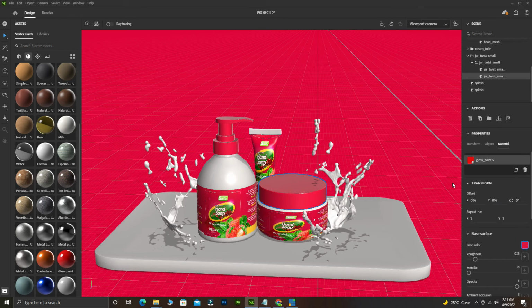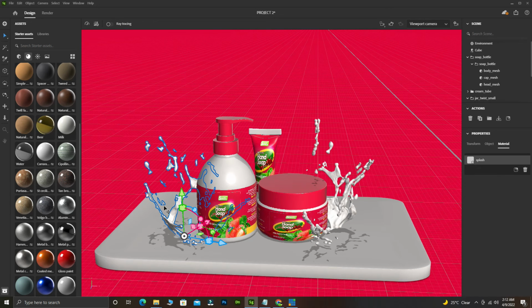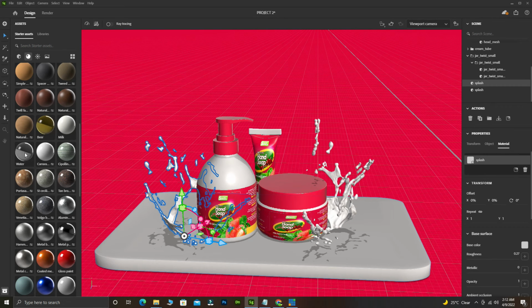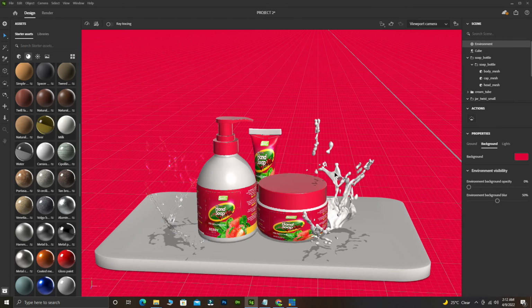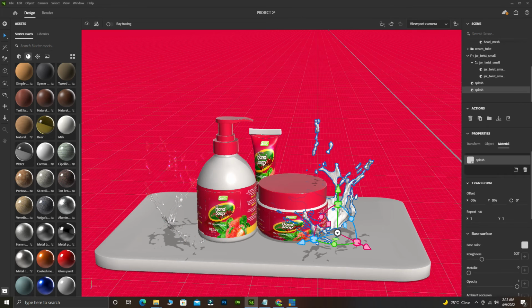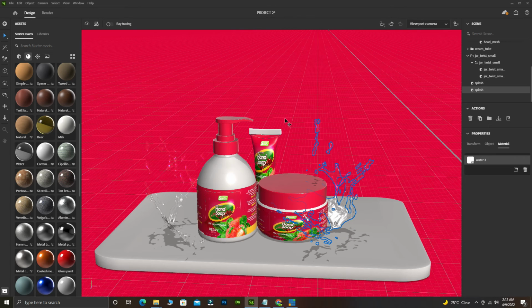So the next thing to add to this one is water. So we add the water material to this like this. Okay, then come and choose this one too. Okay, then add the water material to it. So guys, remember that this one is just a sample tutorial that we are doing.